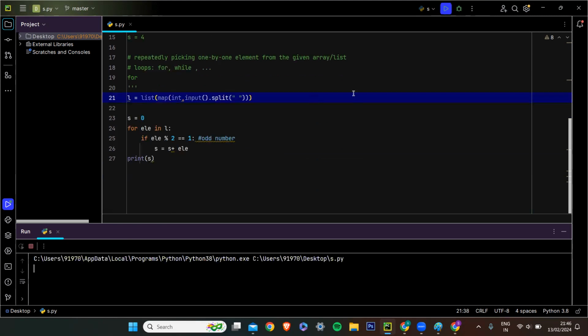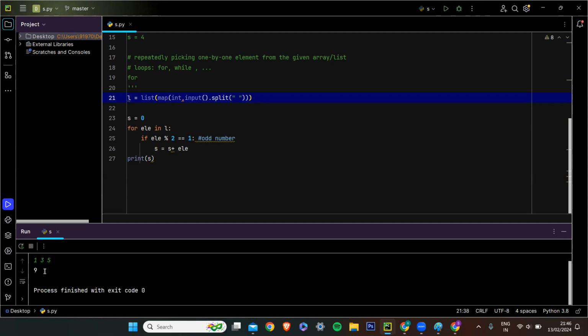Let us try with another input. Let me provide all inputs as odd values: 1, 3, 5, 7. Let us provide up to 5. You can see 9. 5 plus 3, how much? 8. 8 plus 1, how much? 9. So exactly we found the result in this way.